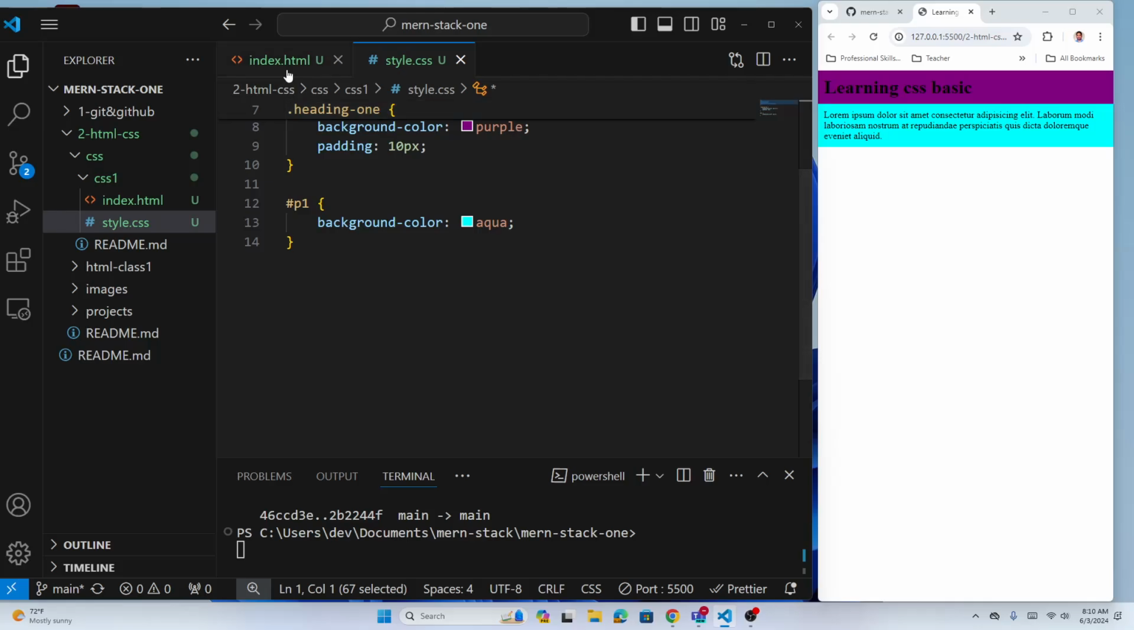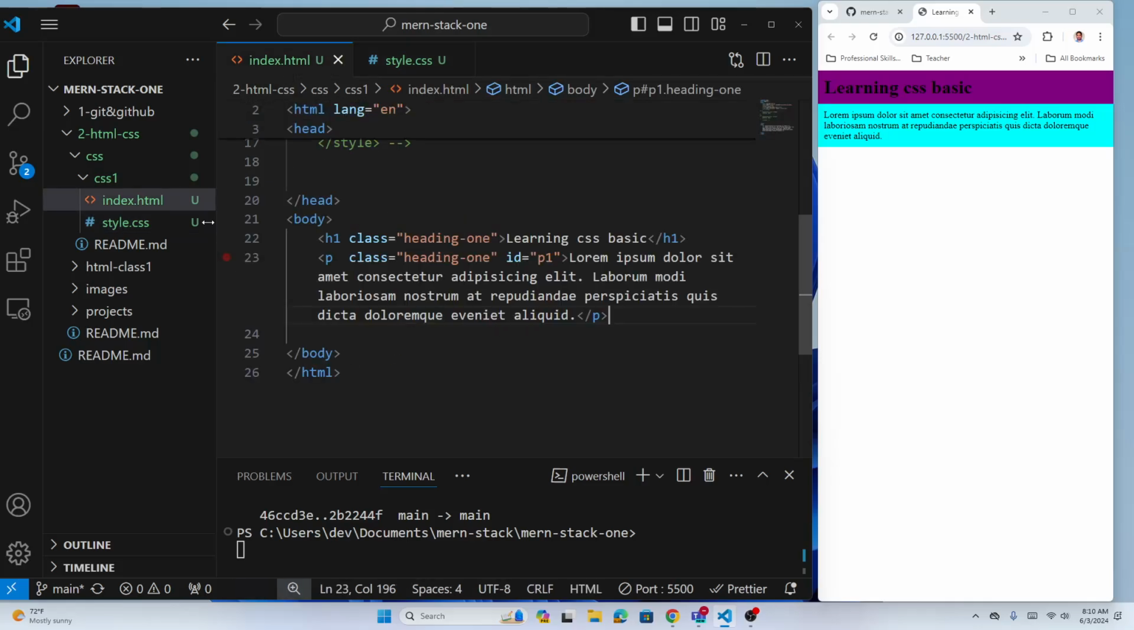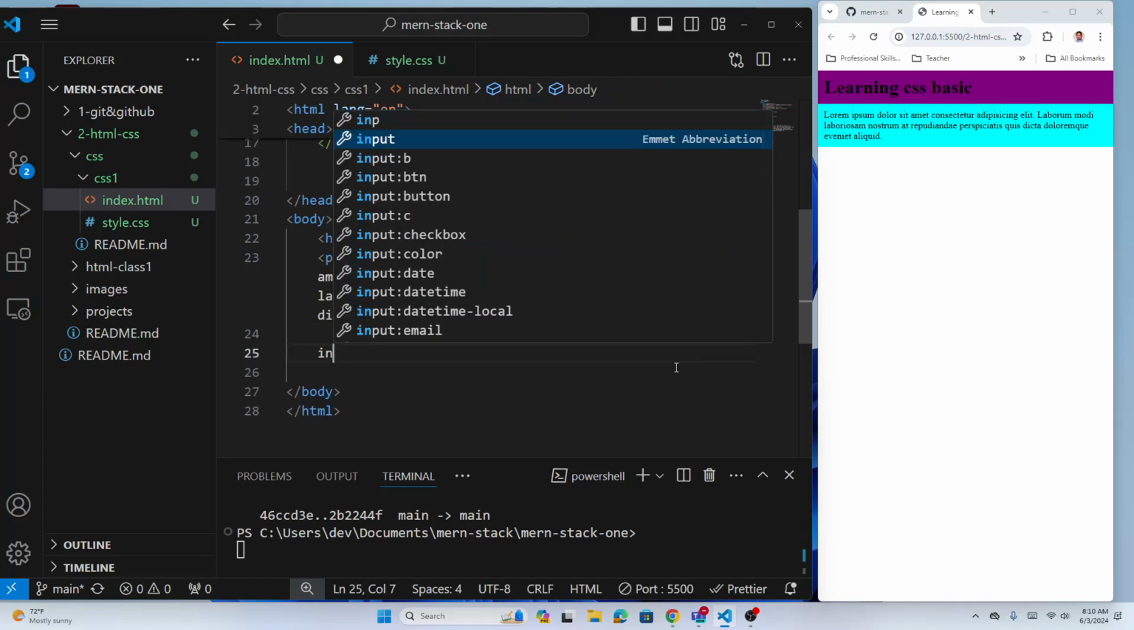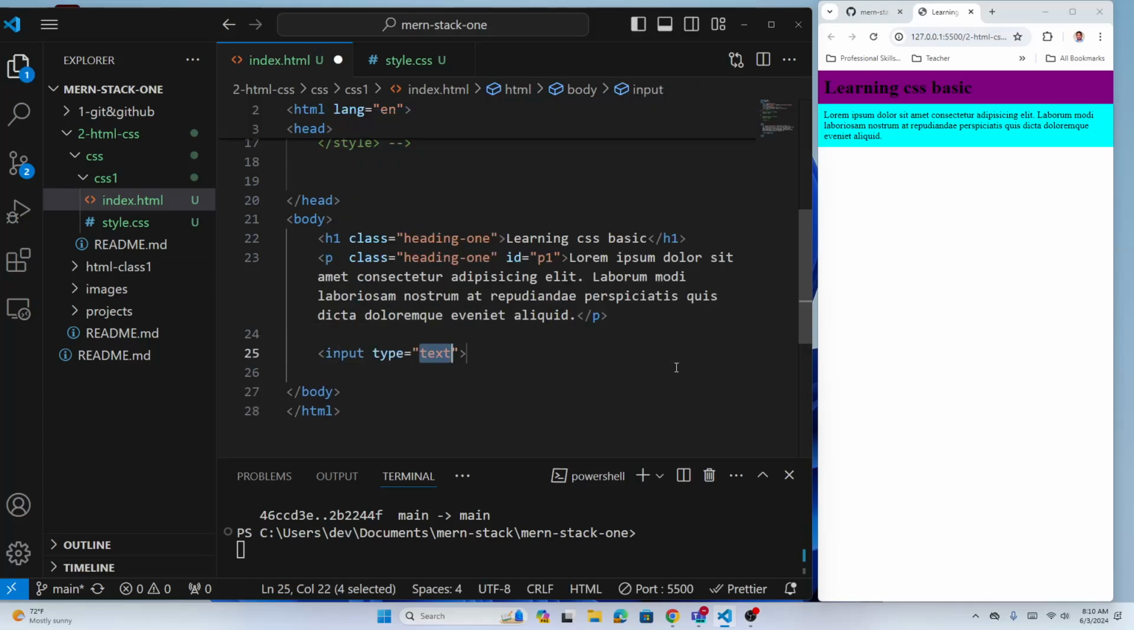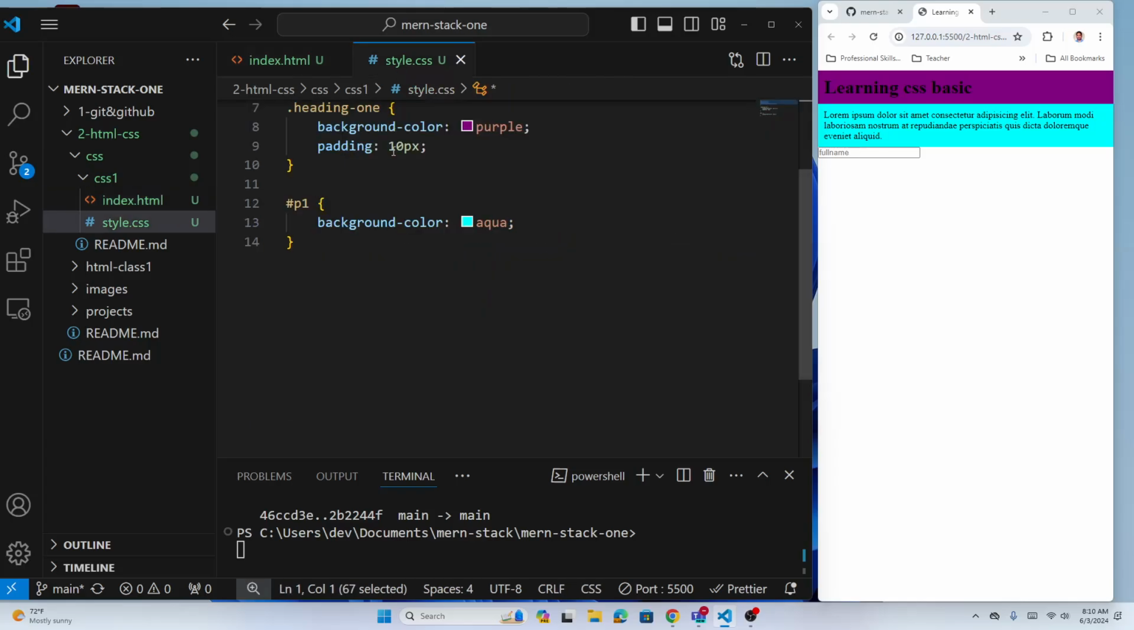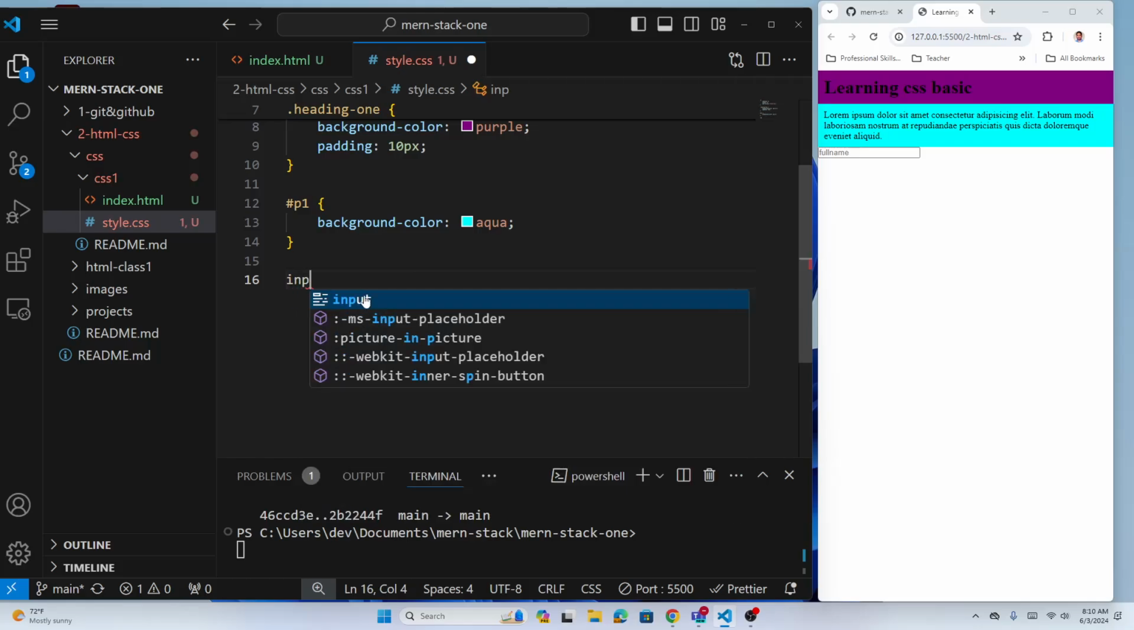Okay, the thing we're gonna look at quickly is the tag attribute selector. So I will just call input, right? Input type is text, and I will say placeholder, maybe full name. See, that's the one, right? I want to style this by using the input selector, right? So how do we do that? You select the name, like that.